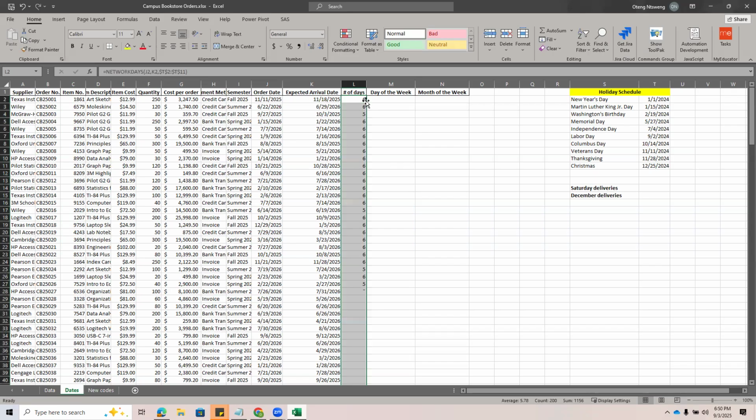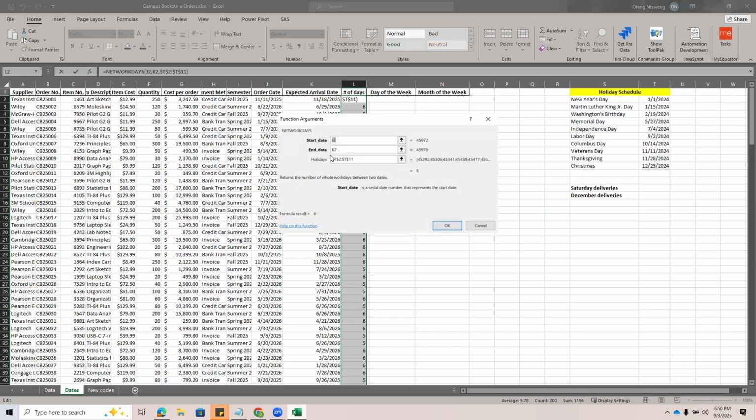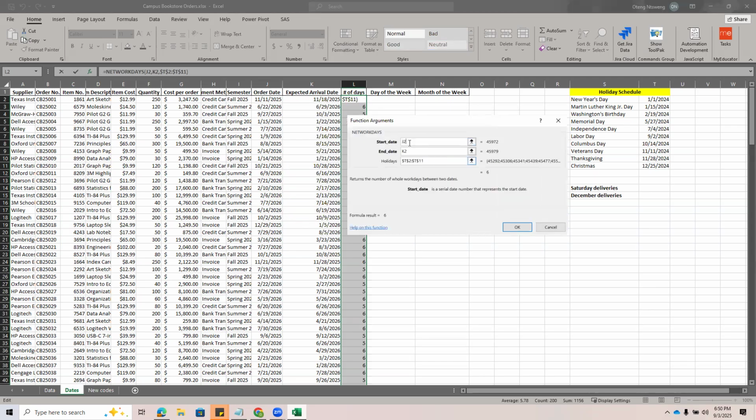So run this down to copy the formula. This would be how you utilize NETWORKDAYS. Let's look at the arguments. Again, 3 simple arguments. The first one is the start date, which is our order date. The end date is the arrival date or expected arrival date. And then the last argument is the holidays, and I have locked it.